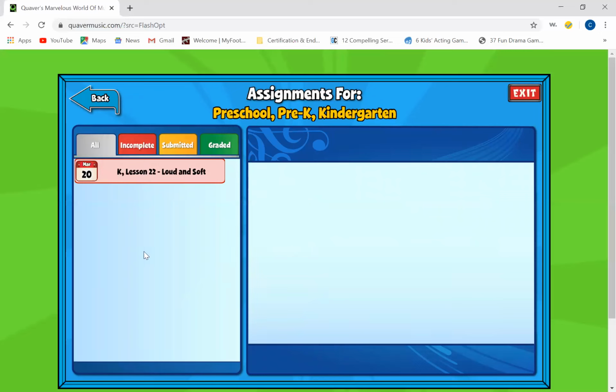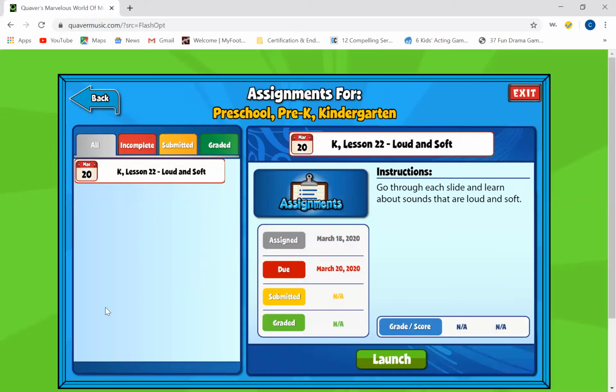Now, I want to make clear that for different classes, the assignments mean different things. And I'm going to go back through and explain those. But for right now, I just want to show you how to use the assignments. Don't worry about where it says submitted or graded, because that's not what we're doing right now. This is just for your students to be able to use. So I'm going to click on this assignment here, and I'm going to click launch, and it's going to open up another window.